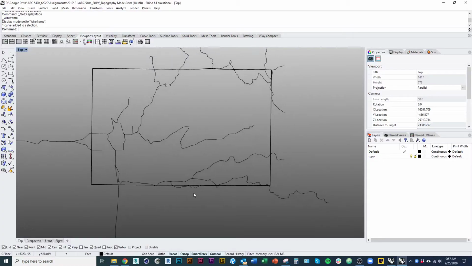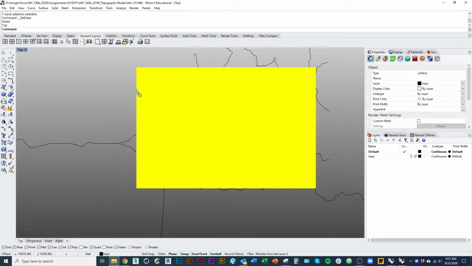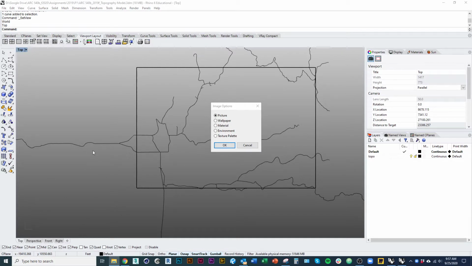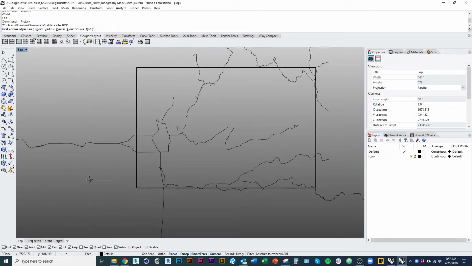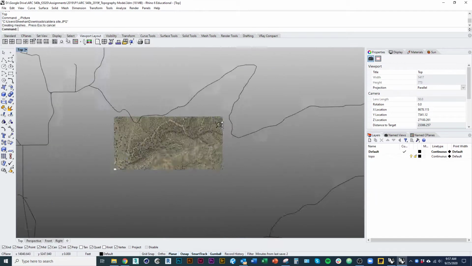Okay. So over here in our Rhino, we're going to bring our aerial image in. I can just drag this image in. Be mindful not to drop it on the surface, because then it'll be applied as a texture to that surface. So just go ahead and drop it somewhere where there's no objects, and then use the option picture. Now I can scale it somewhat.